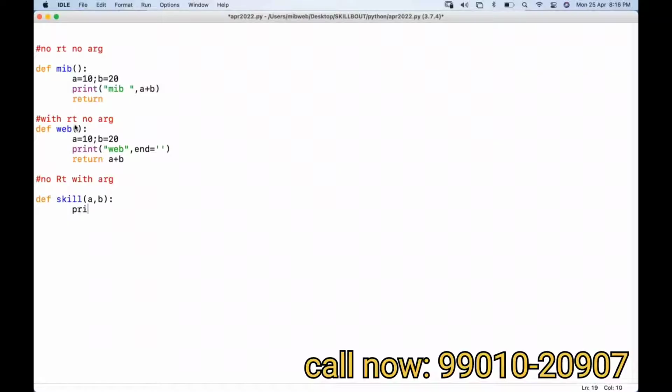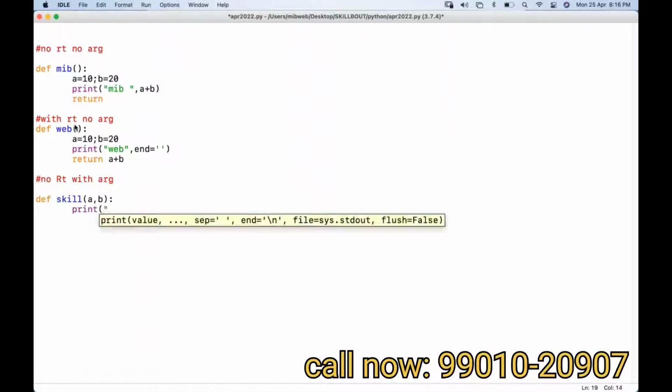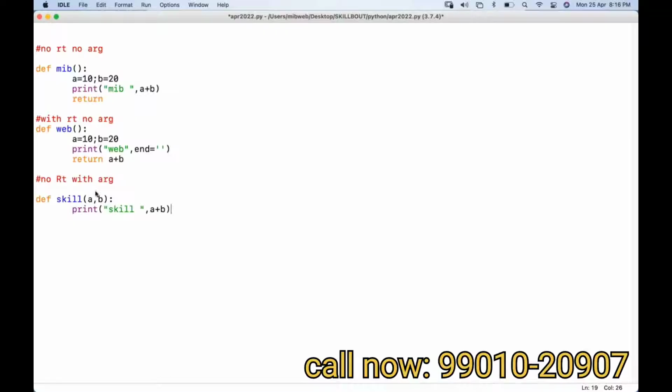And I will do a print. I'm not returning it, that's the reason I will print a plus b, just adding two numbers. Look here, you have arguments now. So no matter whether I'm returning it or not, I'll write a word in my function, which is return.